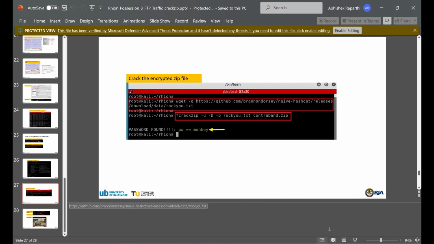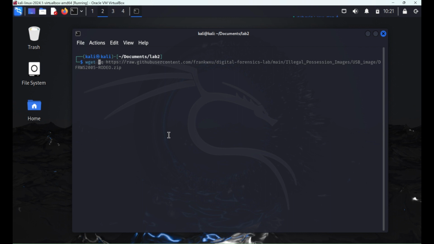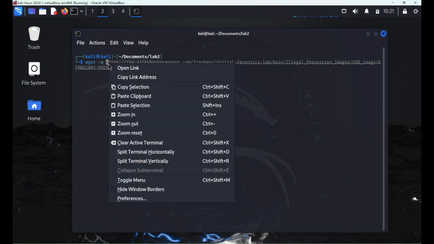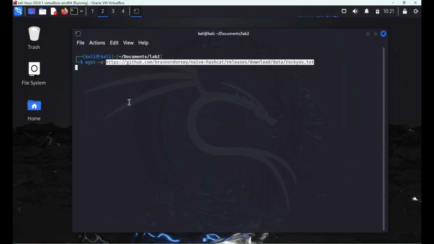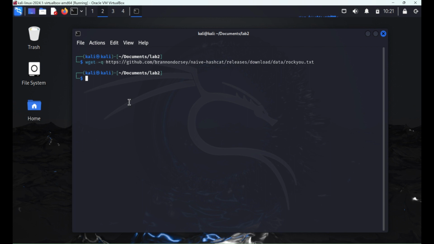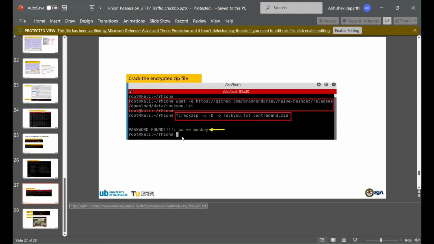So this GitHub link, and just head back to wget -q and paste whatever you've copied. Yeah, that's rockq.txt. That's gonna be the file we need. Press enter. It's gonna take a couple of seconds. Yeah, now we're installed. So we've downloaded the rockq.txt. Now for the password, we'll be able to crack the password using this command.